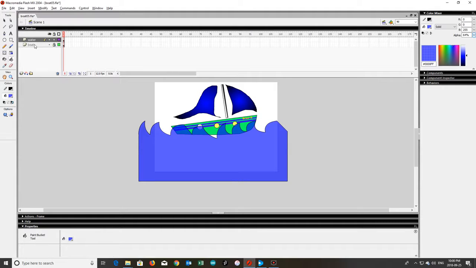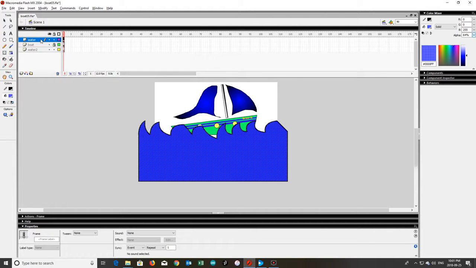Okay, so what I'm going to do is I'm going to create a new layer. I'm going to insert layer. Now I want this layer to be underneath my boat. So I'm going to click and hold, and I'm going to drag that layer down till it moves under my boat. I'm going to call this one water 2. Now, here's a fun bit. I'm going to go to this layer. I'm going to click on it. That selects everything in that layer.